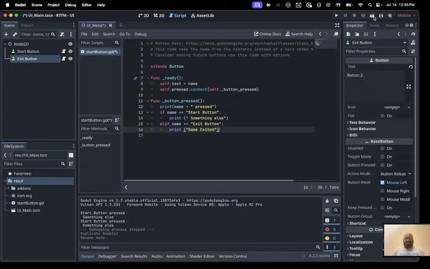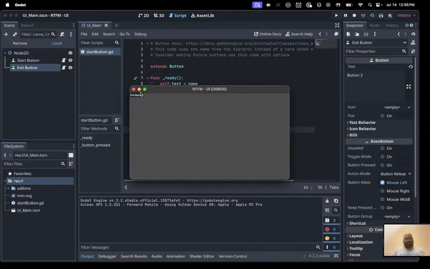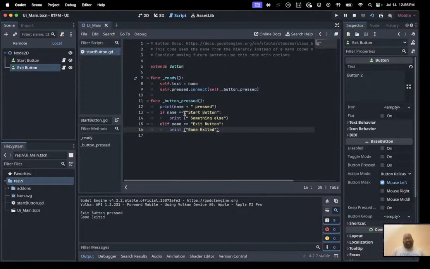And then that should work. Oh, well, they're on top of each other. But yeah, so I could use this and then use the names to do other functionality, and I only have to write the script once and use it everywhere.